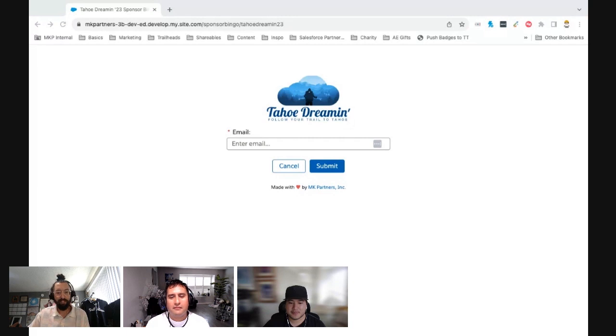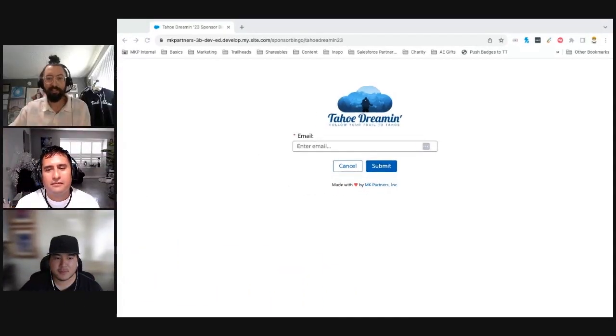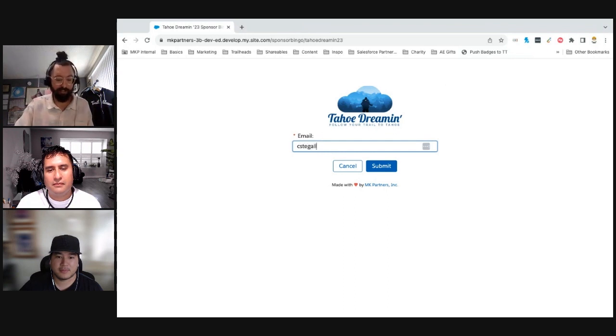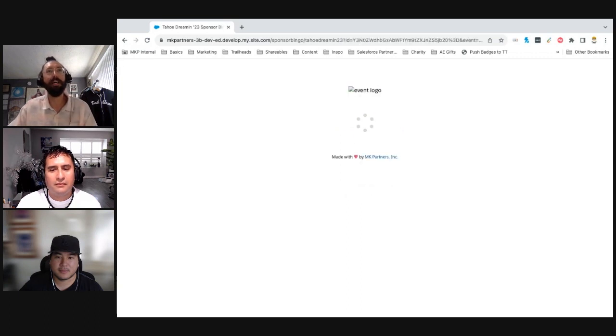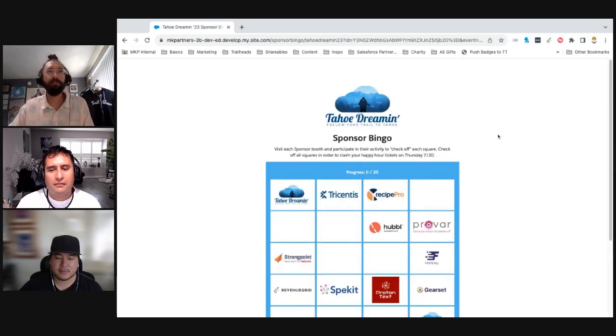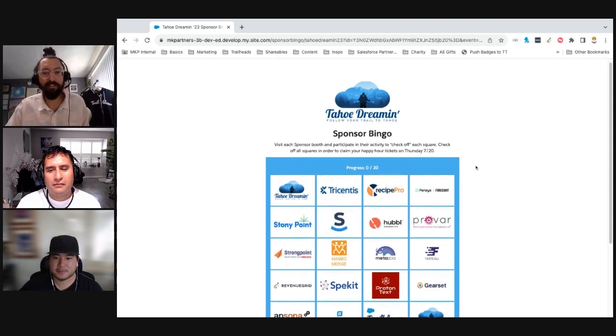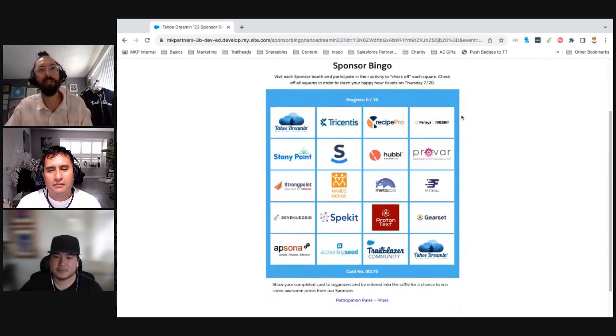Let's get my face over here. Okay, so all over the event, there were QR codes for Sponsor Bingo. Folks would scan the QR code, it would land them on this page for Tahoe Dreamin, where they would enter an email address that would be their registration email. So let's do one that I haven't registered yet with the Bingo app. All right, and then here it is. You can see all of these sponsors show up.